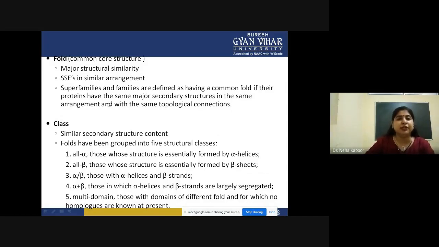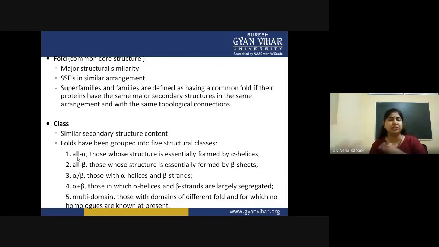We basically take the superfamilies and families, and they are defined to have a common fold if their proteins have the same major secondary structure in the same arrangement with the same topological connections. Next is class. If there are similar secondary structure contents, then the folds have been divided into 5 structural classes. Either it can be all alpha, that means the protein structure is mainly comprised of alpha helix. Either it can be all beta, that means the structure is mainly composed of beta sheets. Or it can be alpha beta, that means alpha helix is also present, beta sheet is also present.